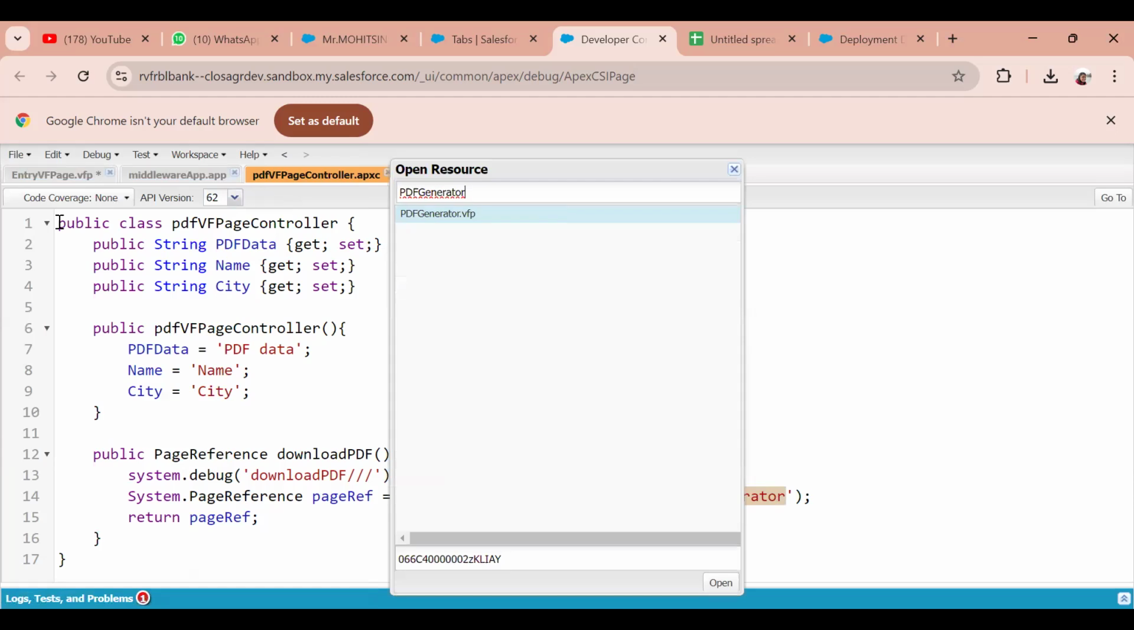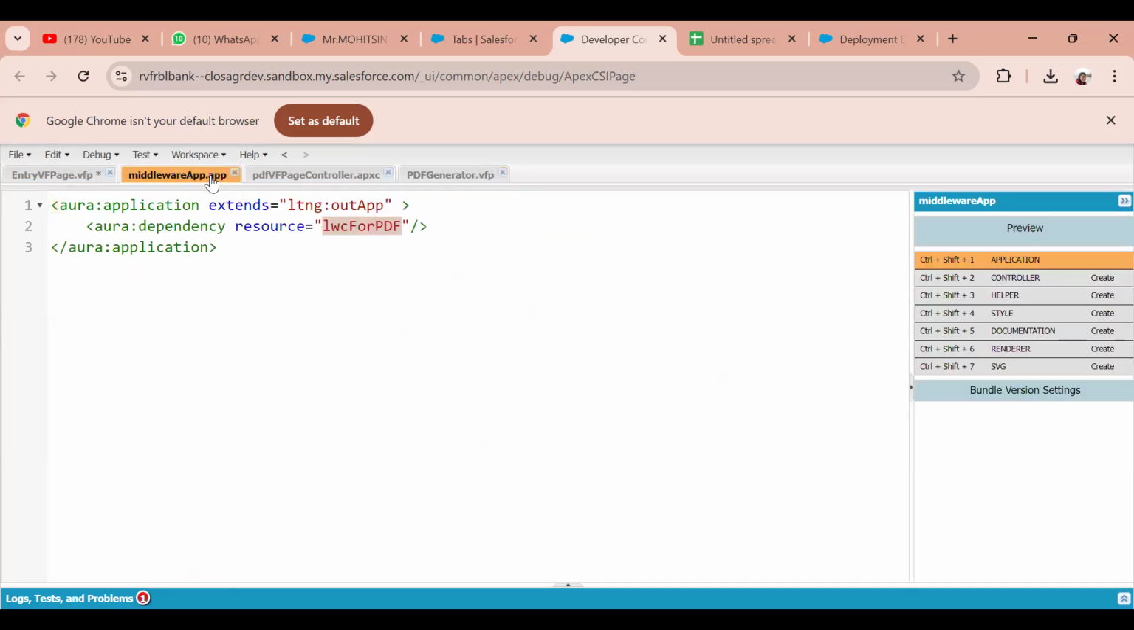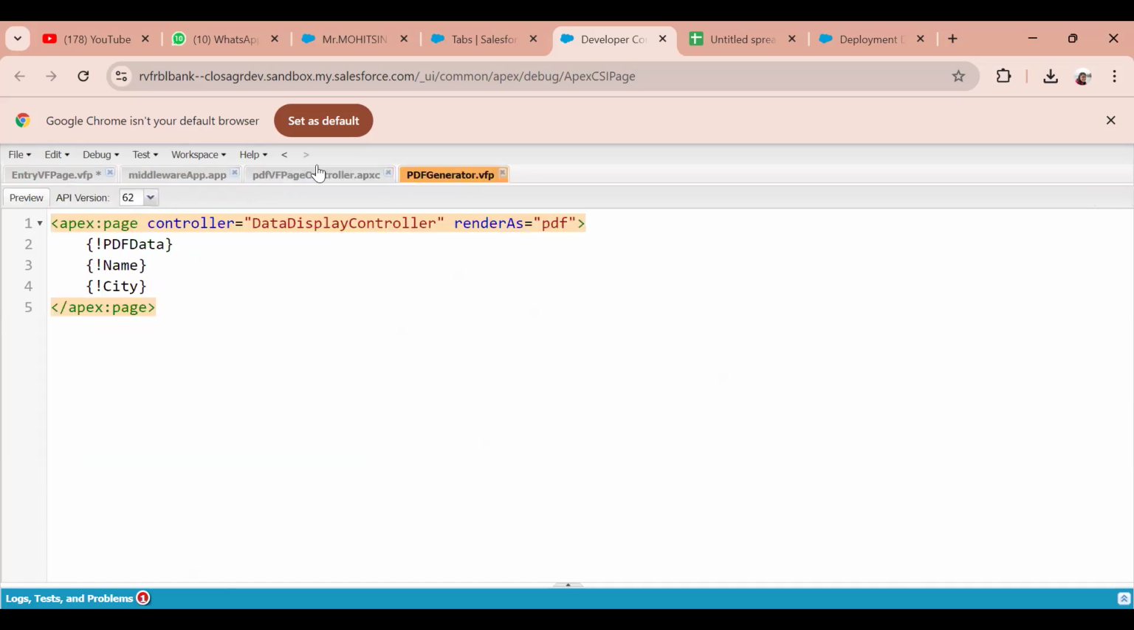And I'll just show you. I've not done much in it. All I've done is in that PDF, I'm displaying these three attributes. Which three attributes? The ones that I've created in this controller. So PDF data, name, and city. Okay. So those three attributes I'm displaying over here.